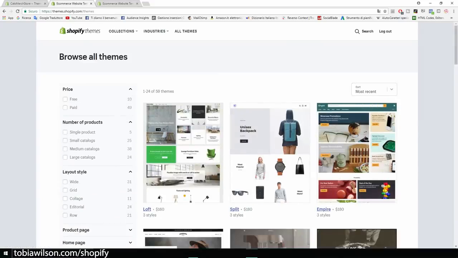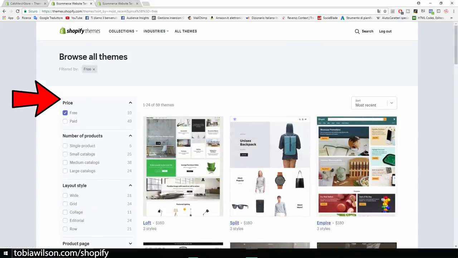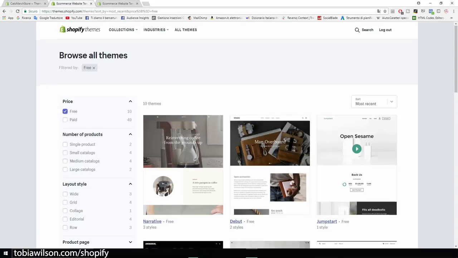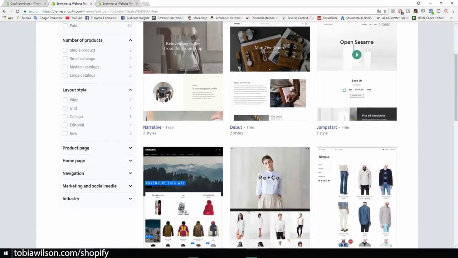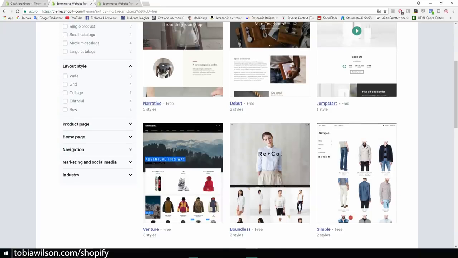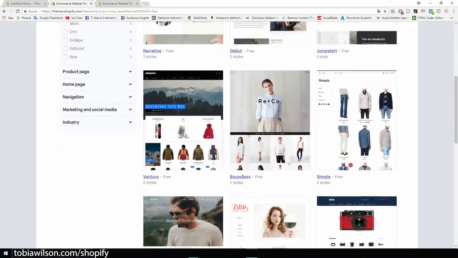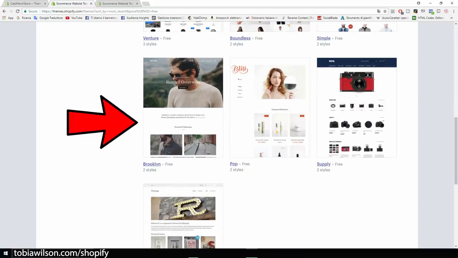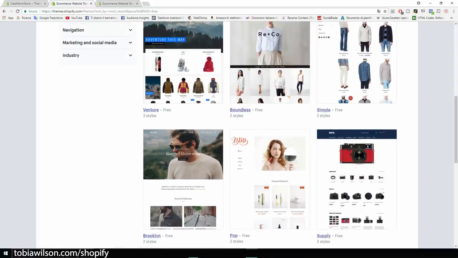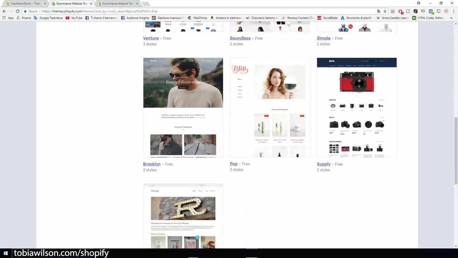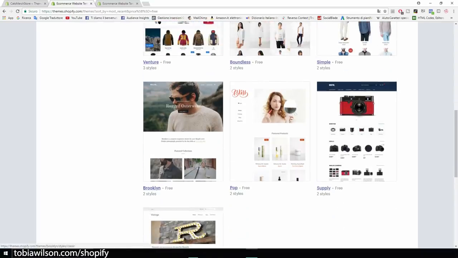And then we want to sort the results by free only. You don't need a paid theme. I always use free themes and I make thousands and thousands of dollars a month using free themes. It's not a problem. The one that I like the best is the Brooklyn theme, but also Boundless and Simple are great themes. So I'm going to install Brooklyn right now, and I recommend it for you as well if you want.